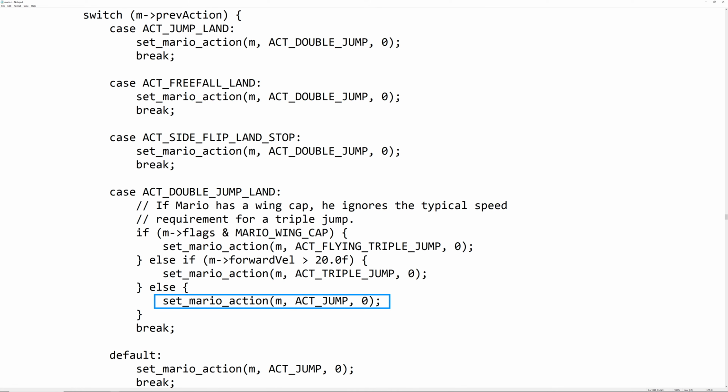Since we want to stop Mario triple jumping, we need to always jump to set Mario action, but passing ACT_JUMP as a parameter. If we look at the code, we can see that it checks if Mario's velocity is greater than 20 to decide whether Mario does a normal or triple jump. Thus, we could modify the code so the condition isn't checked. Instead, it goes straight to the function call so that Mario does a normal jump.